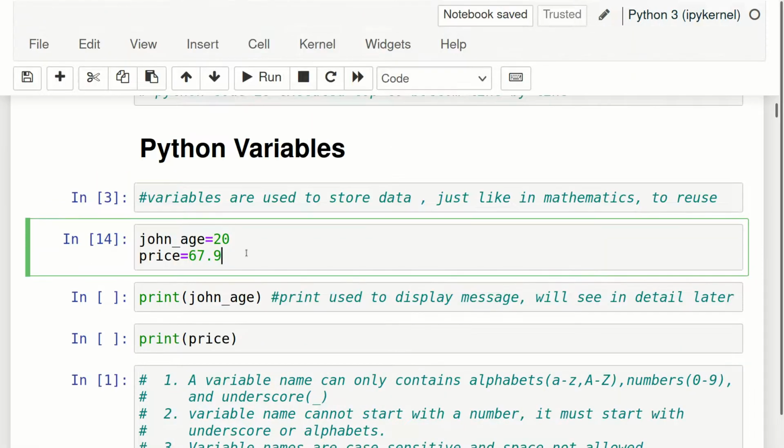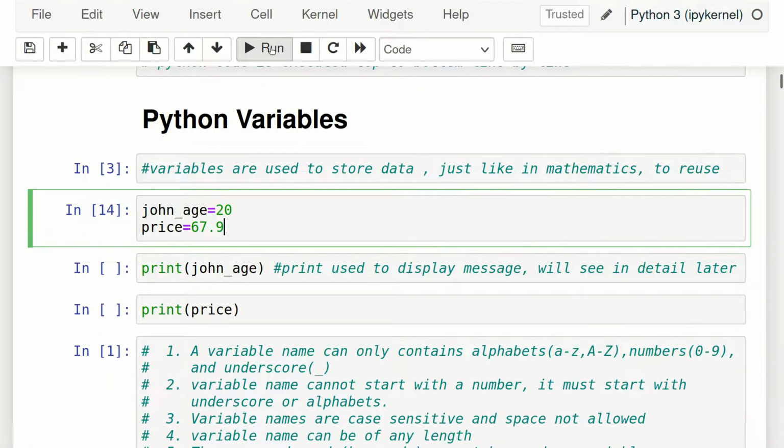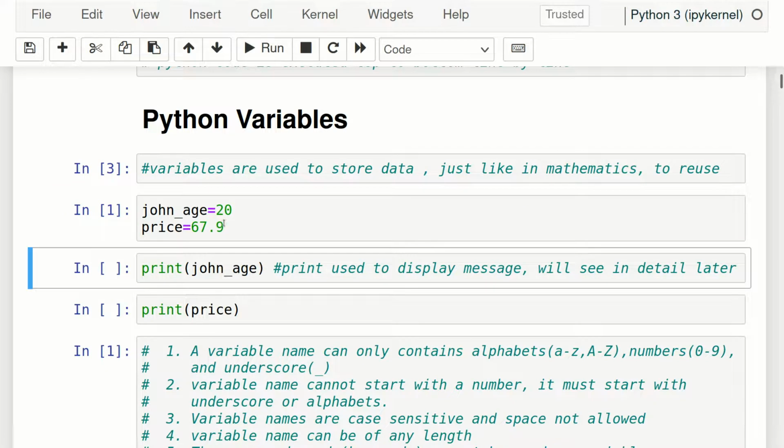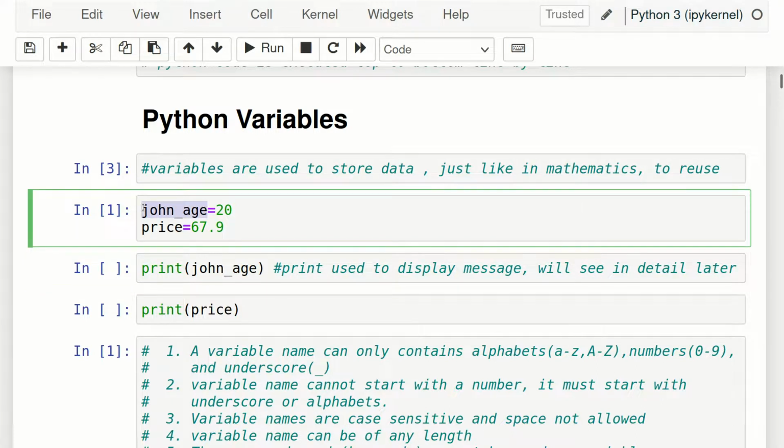Now suppose I have written this and now I have to run it. So I will just hit here, and this command is run. Now the next command is print. The first one was variable, and variable is used to store data. Whenever we have to store something, we will use a name. You can give any name, A, B, C, D, X, Y, Z, but try giving a useful name so that we can remember it.